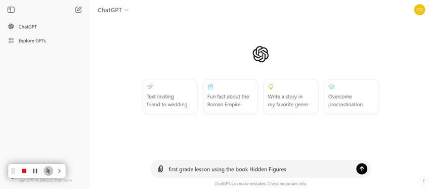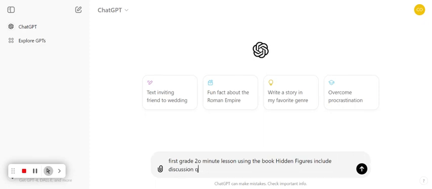I want my lesson to be 20 minutes long, first grade 20-minute lesson. And I also want to have discussion questions to go along with the book as I'm reading. And I want to make sure that this is connected to New York State ELA standards for first grade.